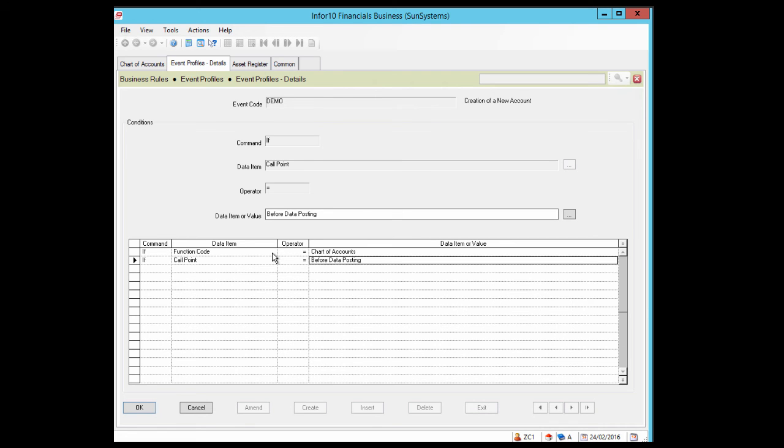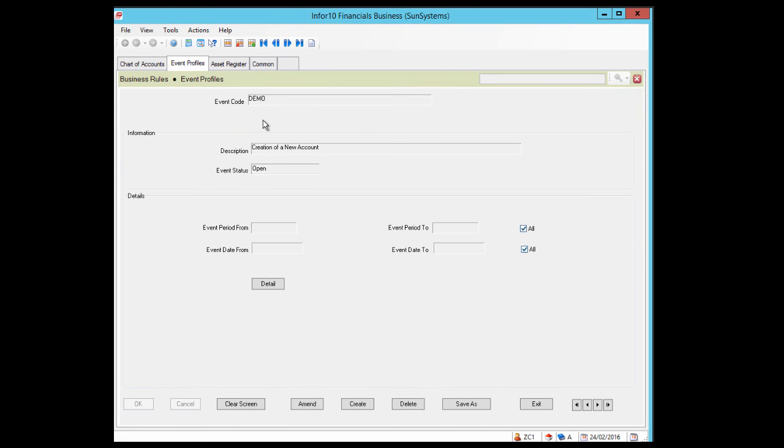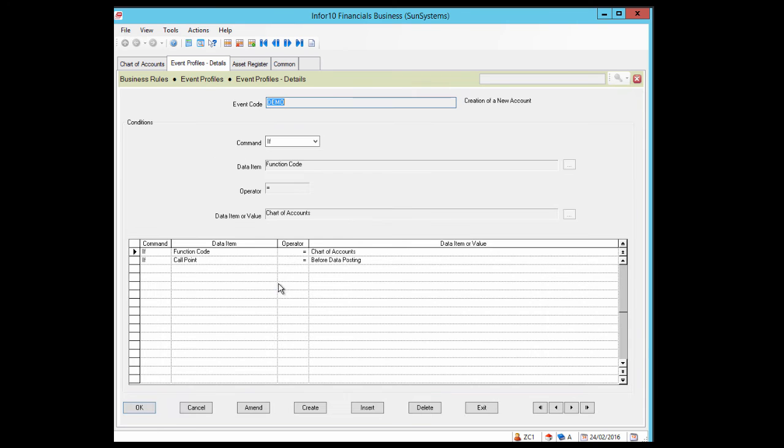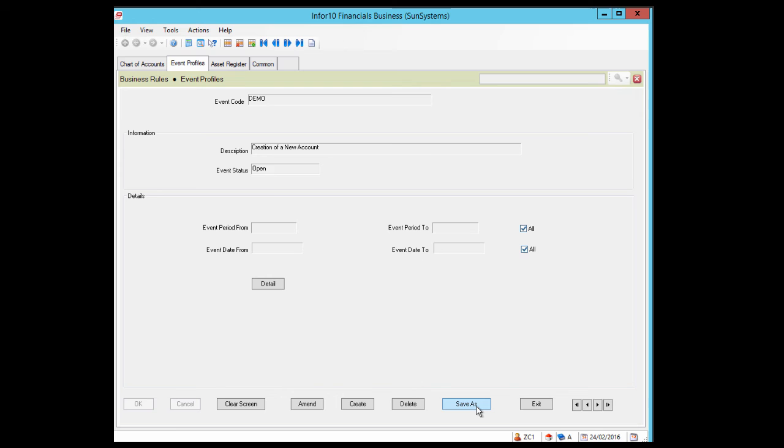The person has the chart of accounts open and they are trying to save the data, and at that point fire off the business rule. We haven't set the business rule up. We first have to create an event, and so we go okay, we're done with the event. The demo event is to fire off whenever the chart of accounts try to post the data. And it's not very exciting what we've done so far, but all we've done is create one event.